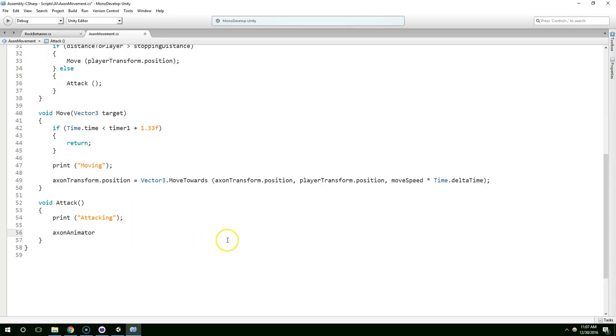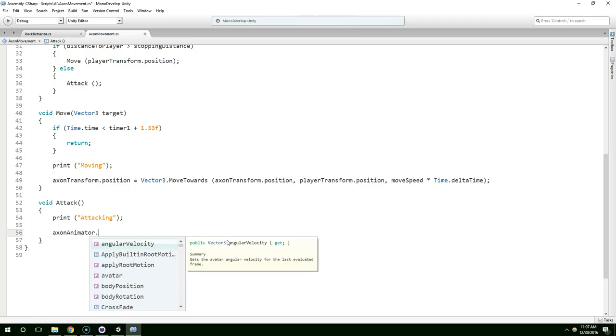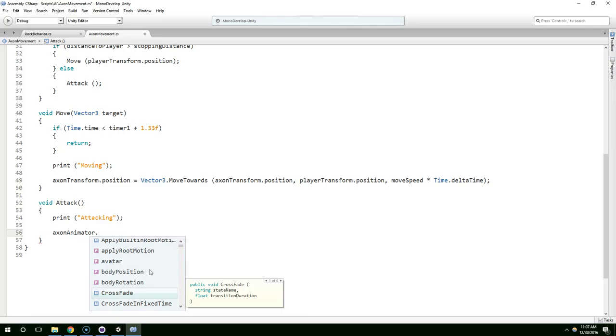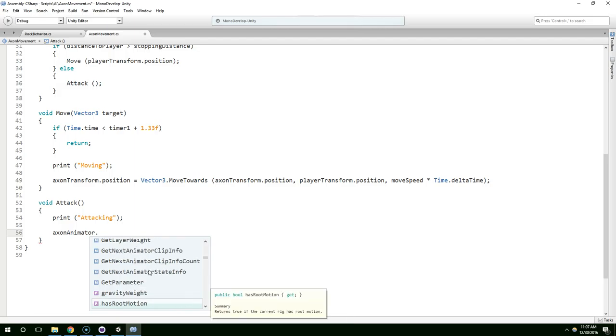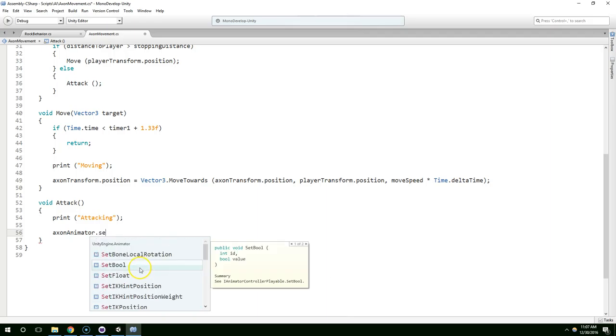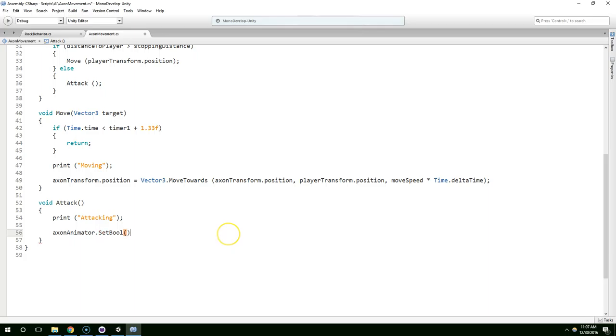So now within Attack, we're going to say axonAnimator, and then there's lots of different variables exposed to us. Unity has actually been working to give us more control over the animator, so some of these methods I'm a little bit unfamiliar with. But I think I'm just going to use the SetFloat or the SetBool methods. Yeah, let's just do SetBool. Alright. And that's going to expect a name and a value. So for now, until we define what that is, comment this out.